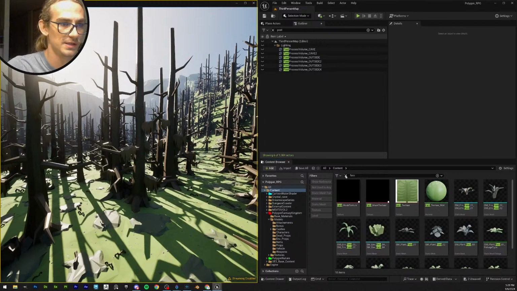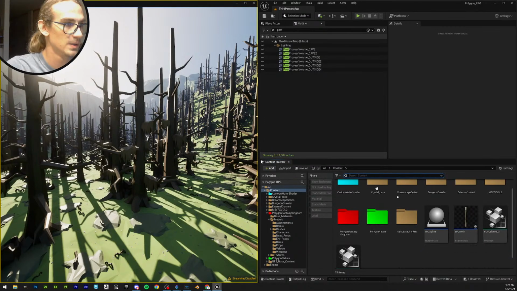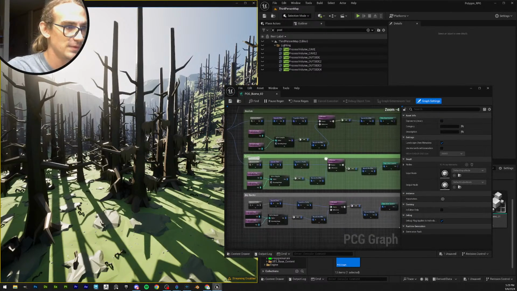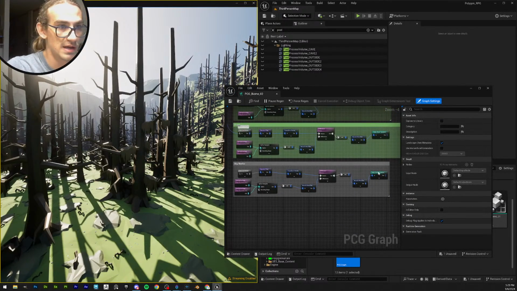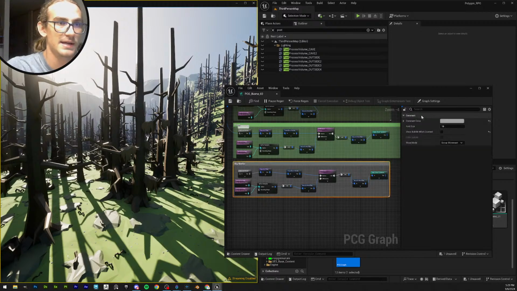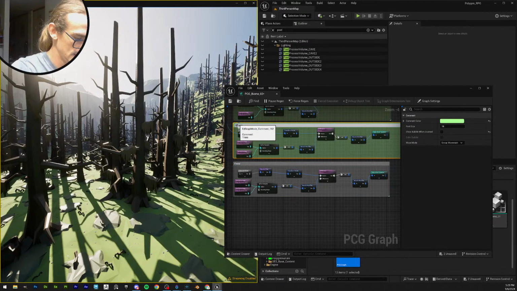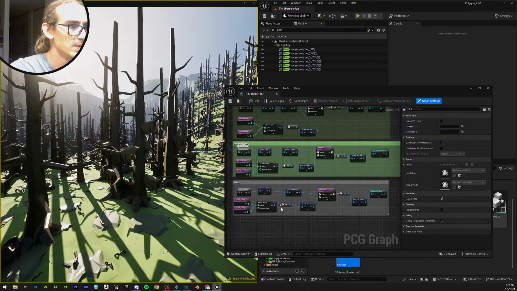So on the PCG, I'm going to come here, and I'm gonna go into my graph, and instead of big rocks, I'm gonna spawn some ferns. And it's always nice to go and change this name. So it's gonna be ferns, and this is gonna be swamp trees, just to keep everything super sweet and organized.